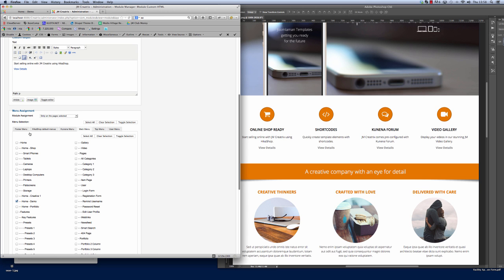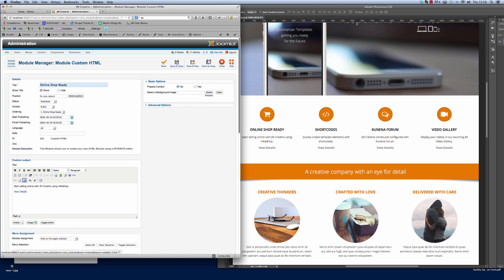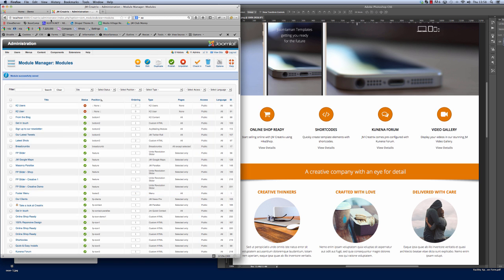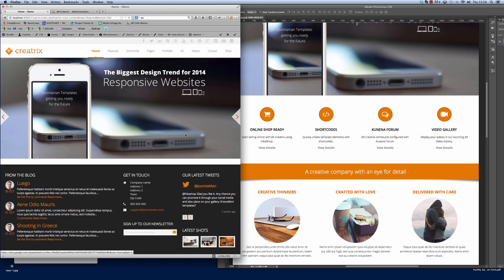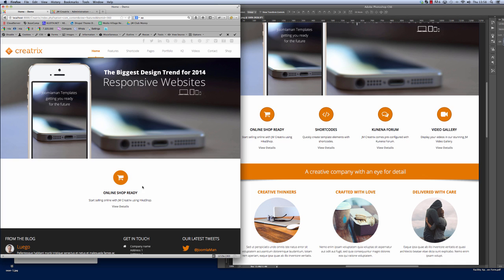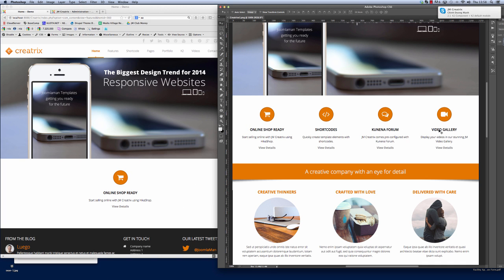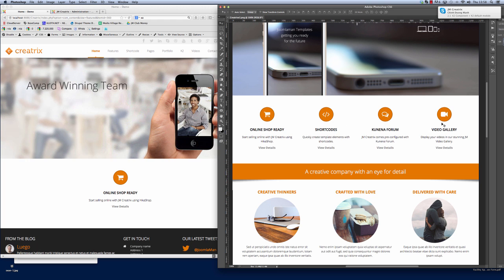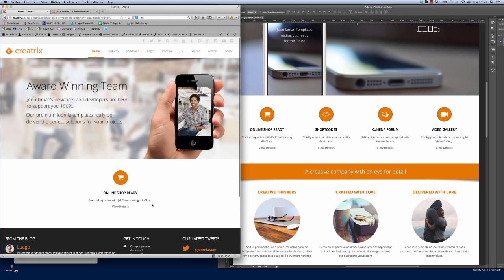So if we just go back here, I'm going back to the menu assignments, home demo, save and close that. Now if we go back and refresh that page, that'll appear on our page. So we've got that one module there with the icon on there. What I'm going to do is publish these other 3 modules now, and then I'll show you how to change these icons in the icon area.